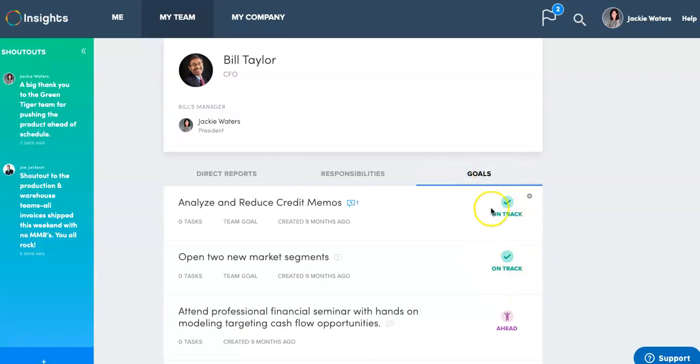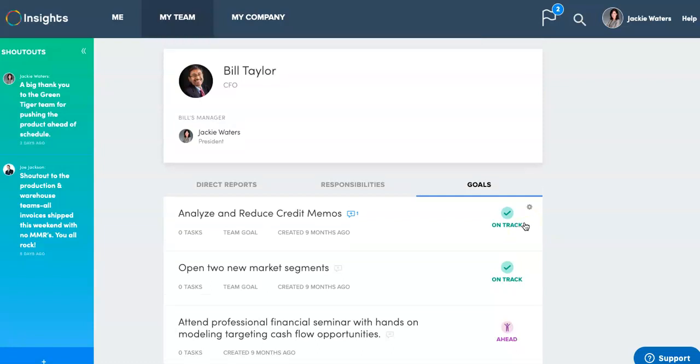Again, I can see this status because I'm logged in as the president of this company, but as a peer or somebody who Bill does not report to, I will not be able to see the status of those goals. So important to know that those things are always private.